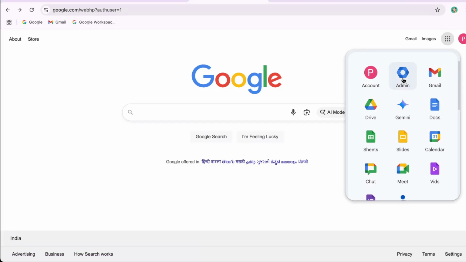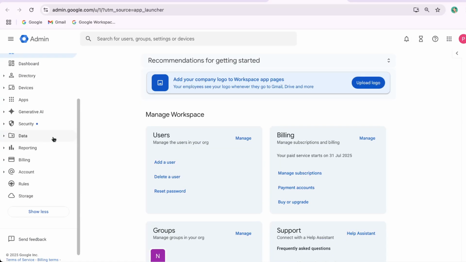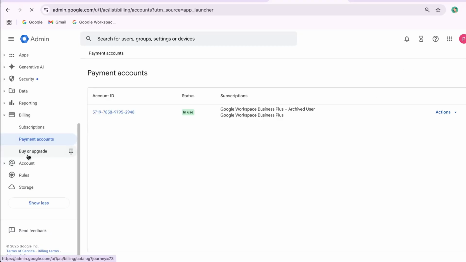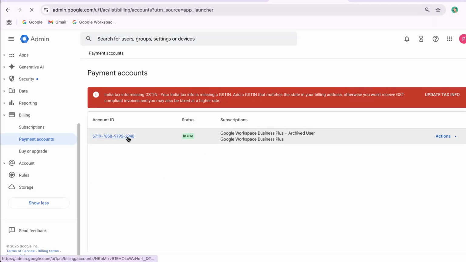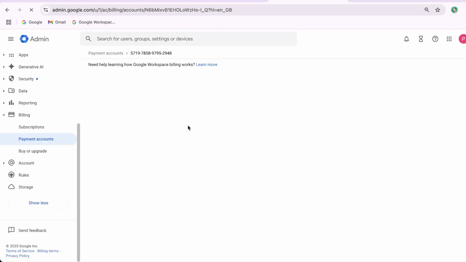To focus on payments, navigate to Payment Accounts, which provides access to your billing and payment information. Simply click on the relevant link to enter your account's financial management section. In this section, you'll find detailed billing information and settings. Locate your account ID and click on it to view specifics about your account, including your current balance and transaction history. Now, you're ready to make a payment.